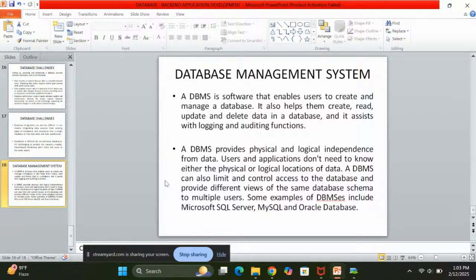So like we mentioned earlier, the DBMS is basically a software that enables users to create or manage a database. It also helps them to create, read, update, and delete data in the database, as it assists with logging and auditing functions. A DBMS provides physical and logical independence from data. Users and applications don't need to know either the physical or logical location of data.